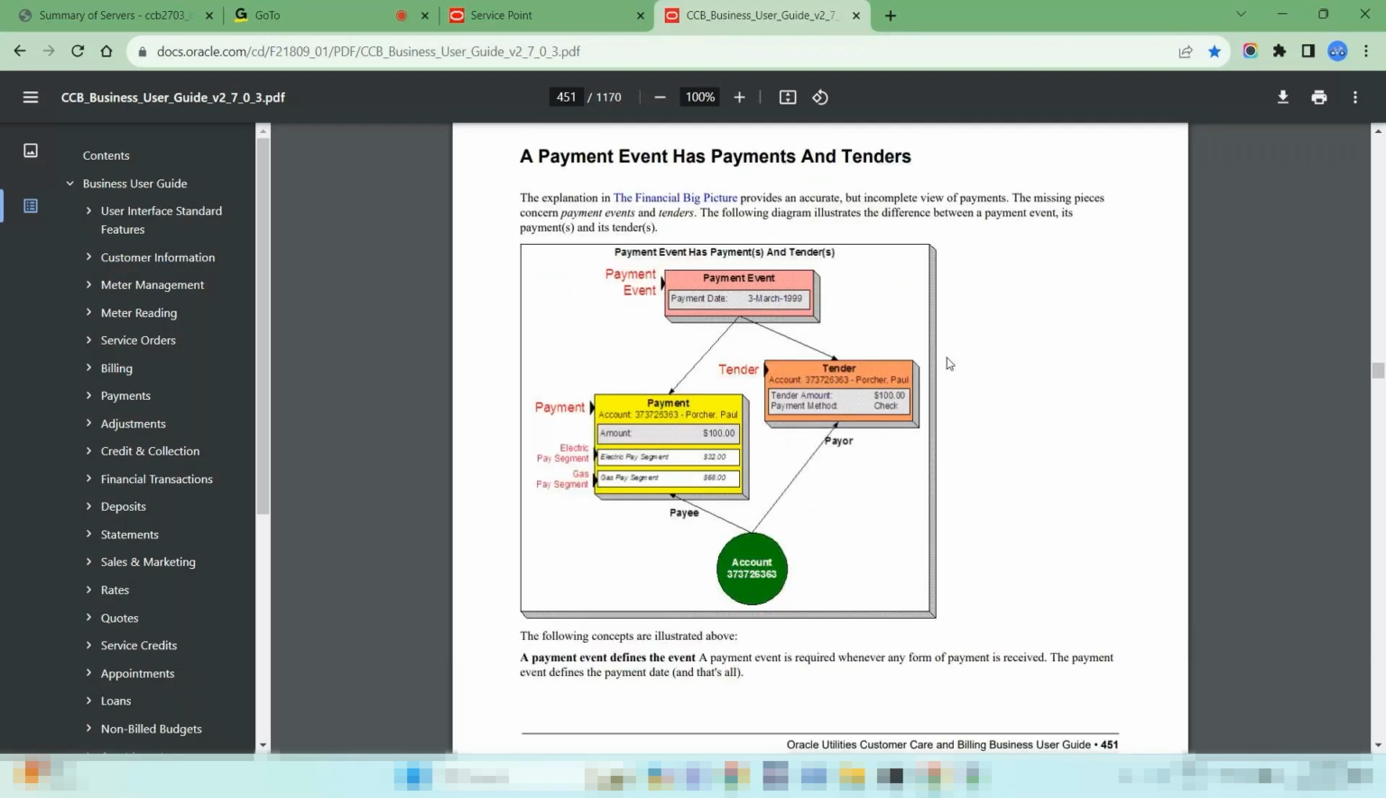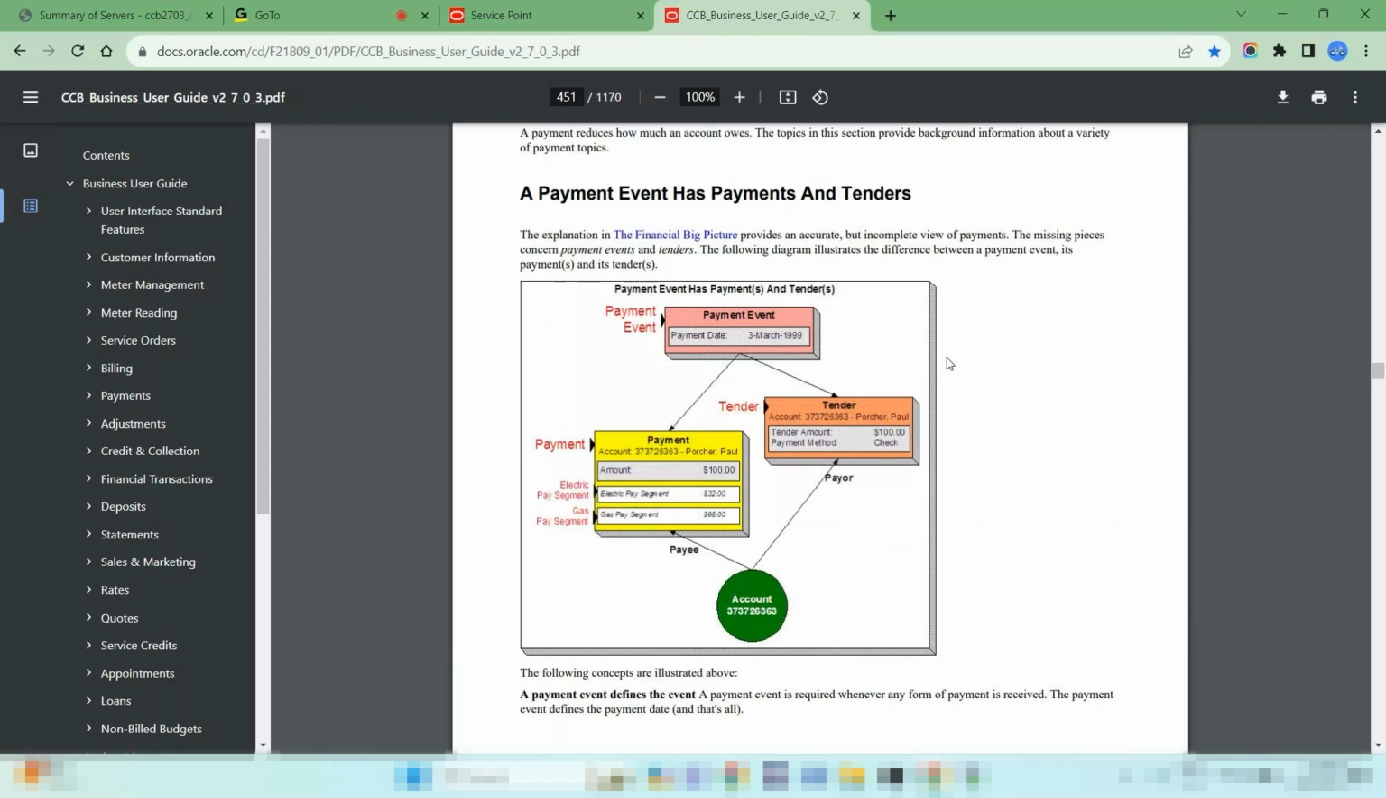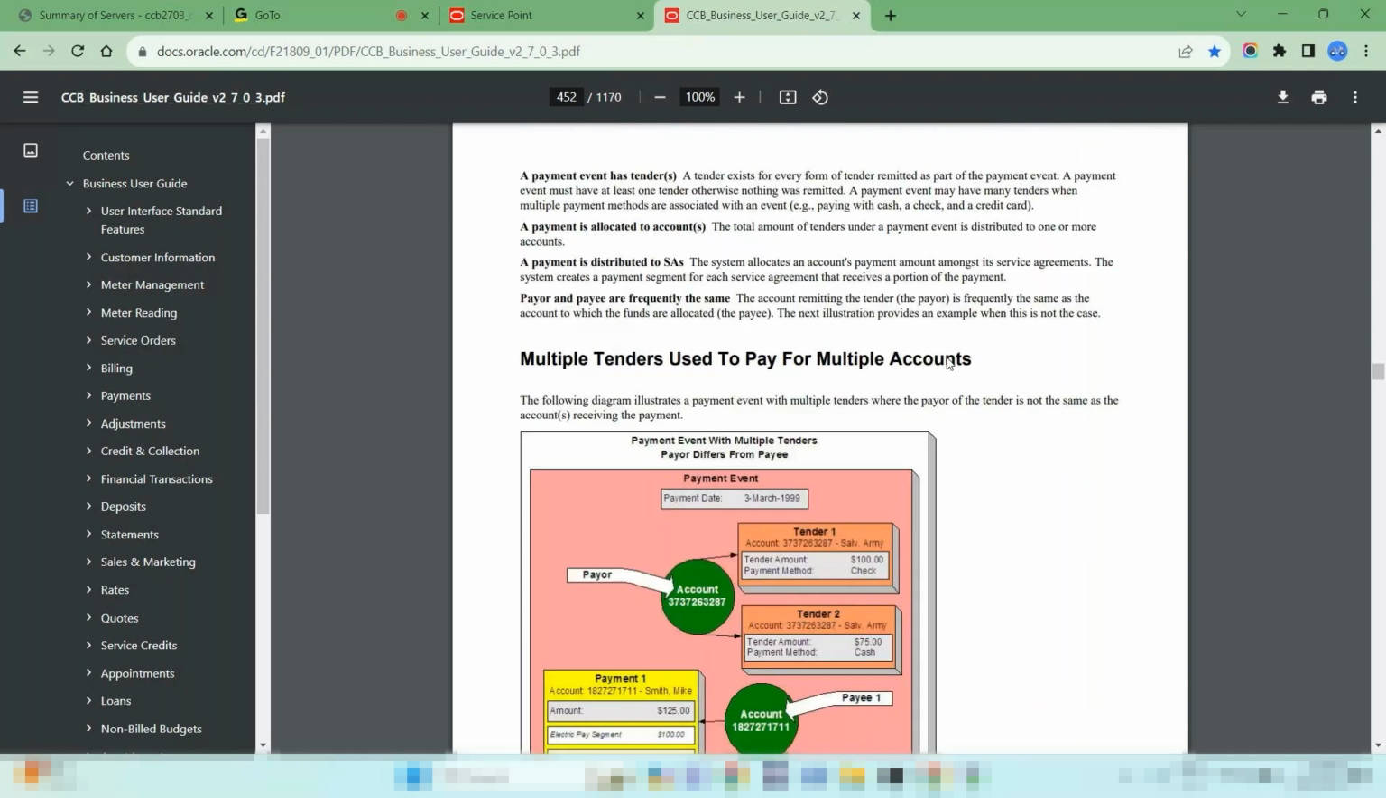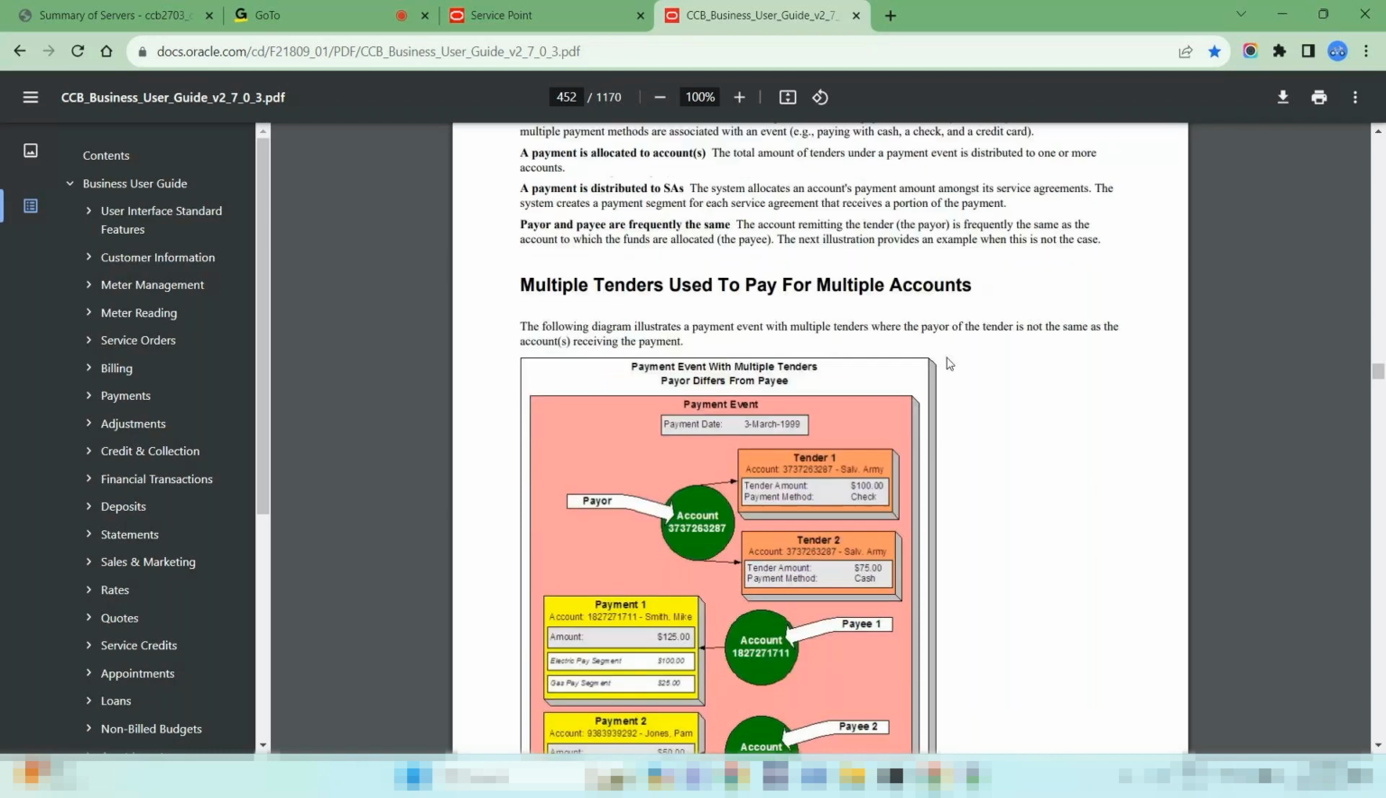So this one is on payment. A payment event is the primary term. Okay, a payment event will have the payment details, and then it will have the tender, meaning what kind of payment you are making. Then we have multiple tenders used to pay for multiple accounts.